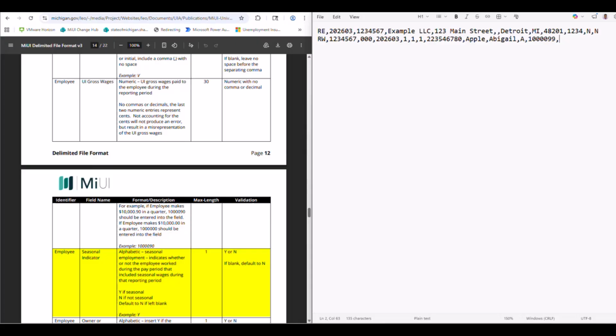Now we will enter either a Y or an N for the seasonal indicator, which indicates whether the employee worked during the pay period that included seasonal wages during this reporting period. Note that seasonal employment is not automatic. A seasonal employer must apply for seasonal designation by UIA at least 20 days before the season starts. Given our employer does not have an approved seasonal designation, we will enter N. If this field is left blank, the seasonal indicator will default to an N.